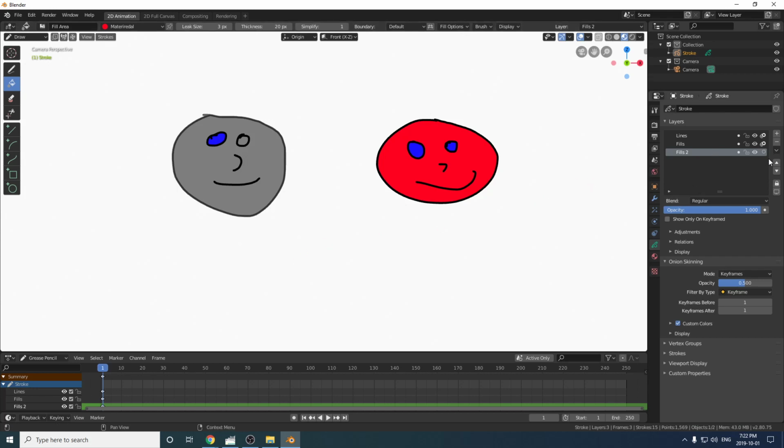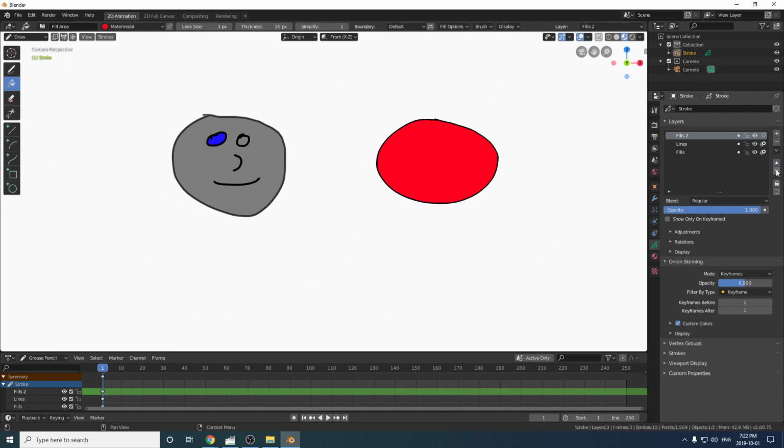You can rearrange the order of these layers simply by clicking the up arrow, and look what happens when you do that.